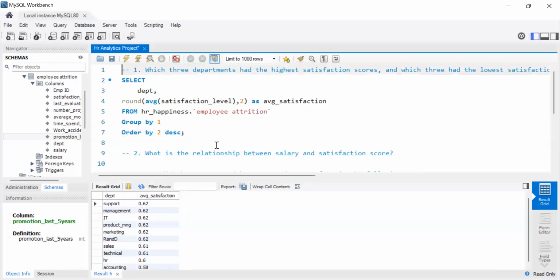So this way. Okay, so support management, a good number of them tied: support management, IT, product management, marketing, and I don't know what R&D is, at position 1 with a score of 0.62. And then the sales team had 0.61 average satisfaction, second place. HR, second last, the irony. And the department with the lowest satisfaction score, 0.58, is accounting. Yeah, and there is the answer.